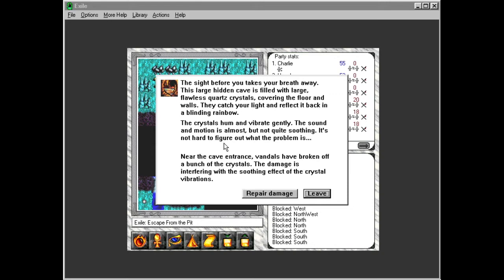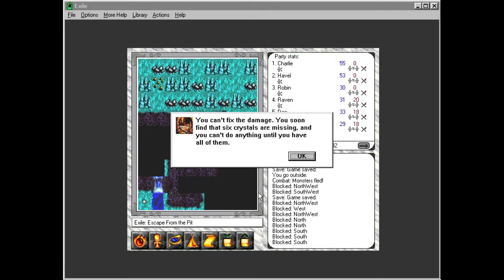It's not hard to figure out what the problem is. Near the cave entrance, vandals have broken off a bunch of the crystals. The damage is interfering with the soothing effect of the crystal vibrations. And if we try to repair it, sadly you can't fix the damage. You soon find that 6 crystals are missing, and you can't do anything until you have all of them.